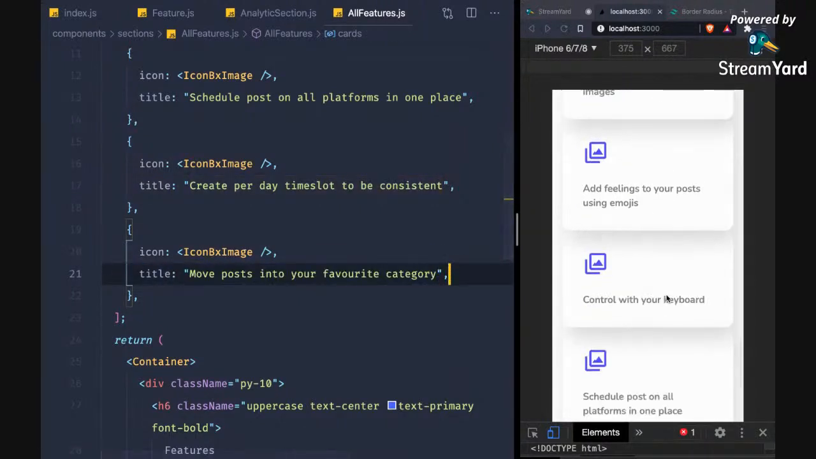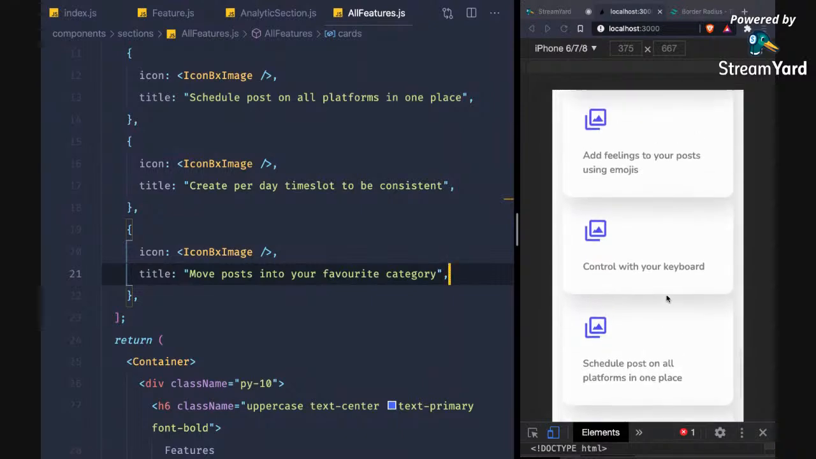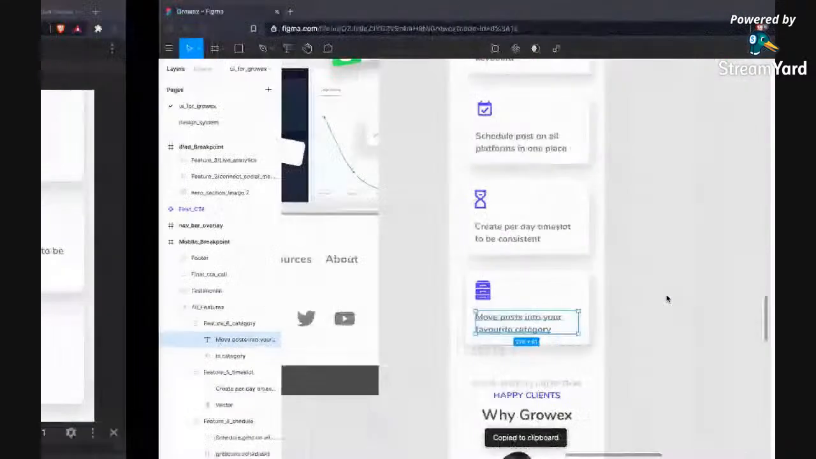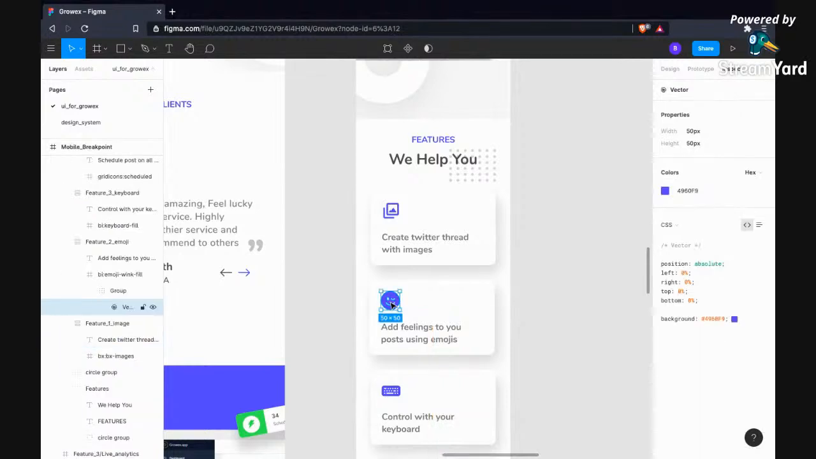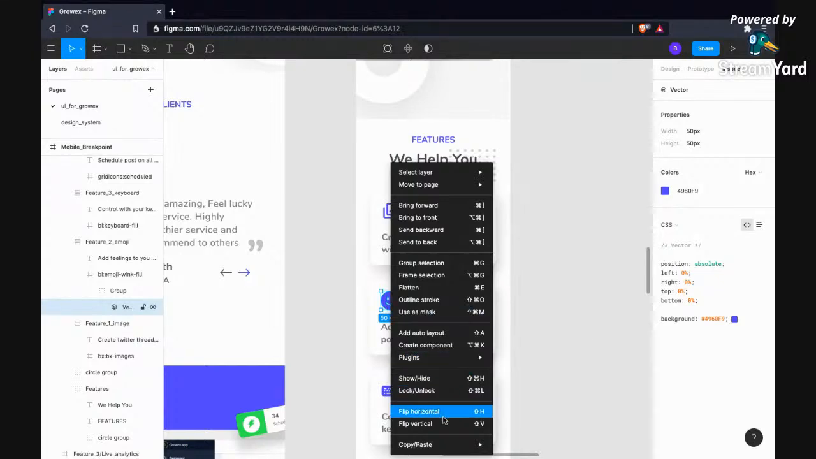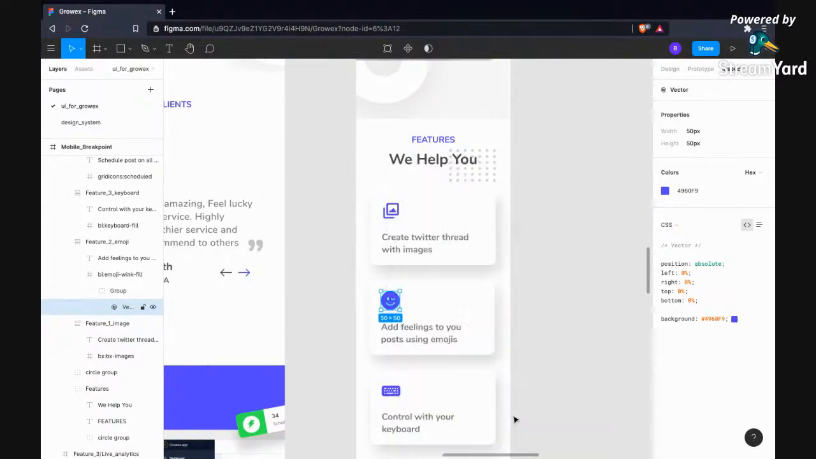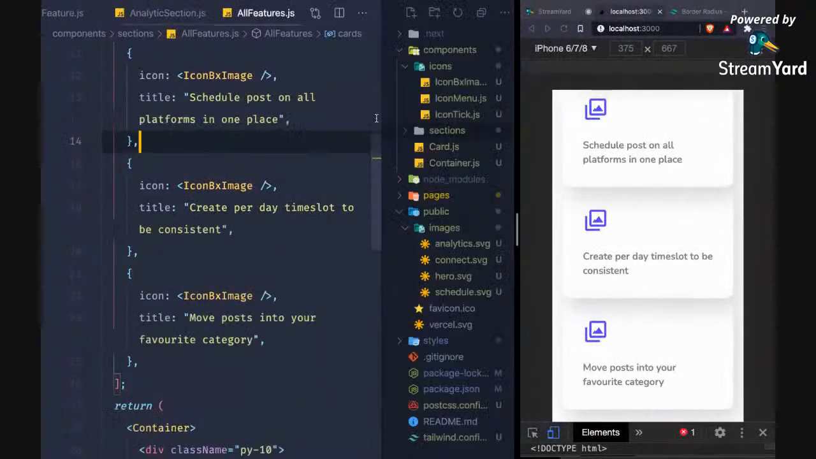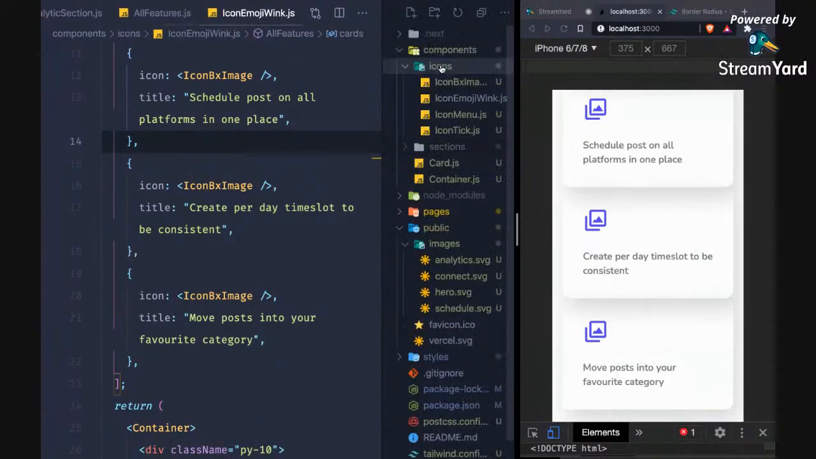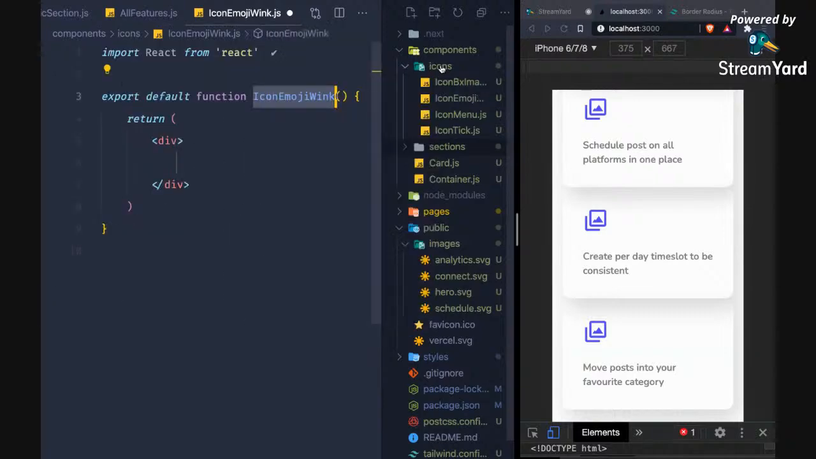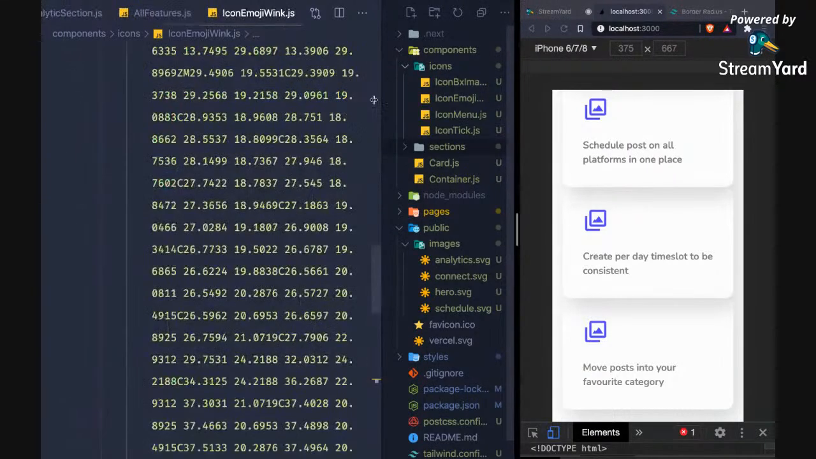Cool. So we have lots of cards, but the next task is to add the icons. The icon comes from here, which is the emoji wink. Emoji wink is the name of this icon. So copy icon emoji wink.js, paste it here.